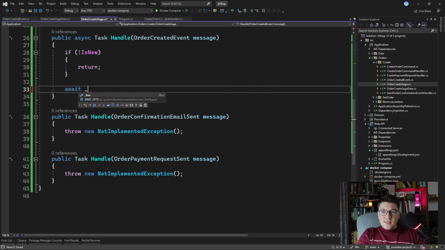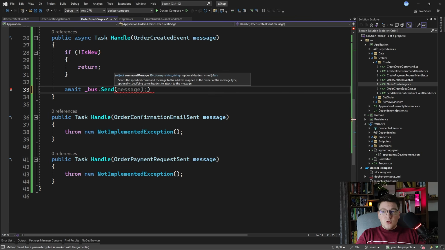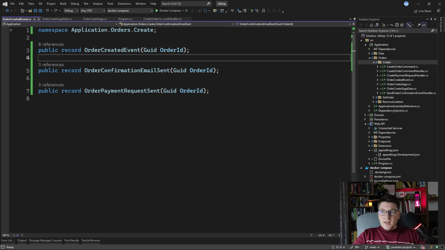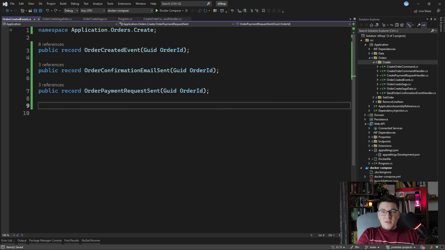Otherwise, I want to send a message over the bus, which is going to invoke the next step in the Saga. This message instance is going to be a command and not an event. I'm just going to add it here so that you can see them all in one place. We're going to call this command send order confirmation email, and we're going to give it the order ID.